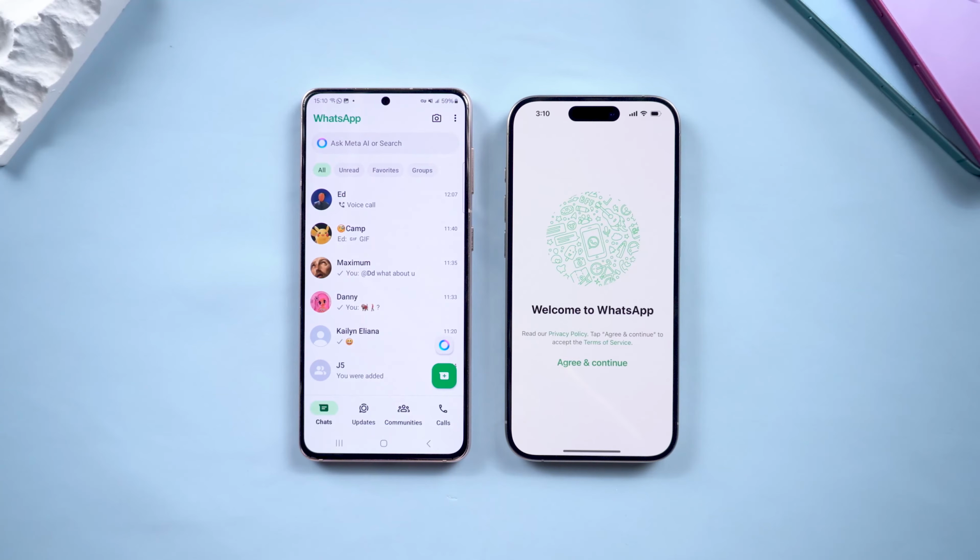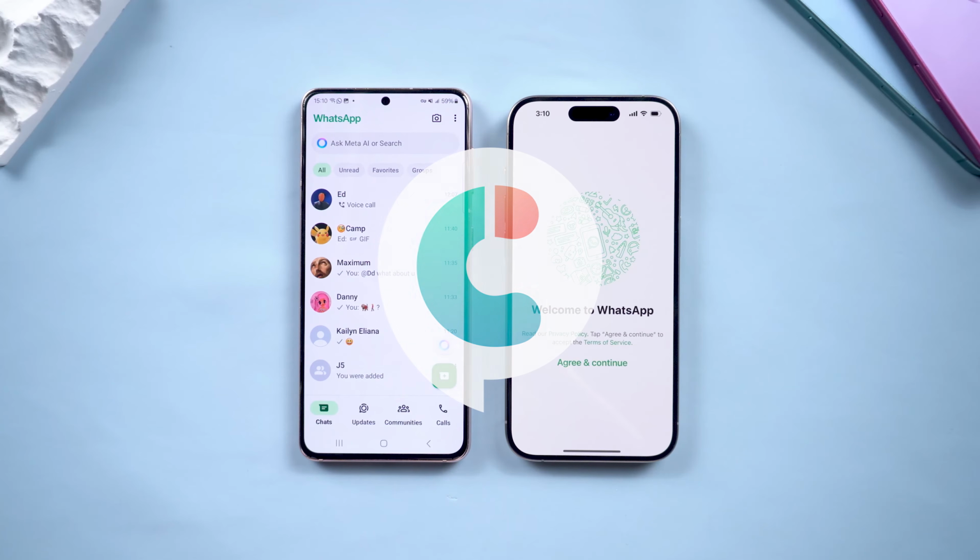Just got a brand new iPhone, but all your WhatsApp chats are stuck on your old Android. Don't worry, today I'll show you how iCareFone WhatsApp Transfer can move everything over in just a few clicks.